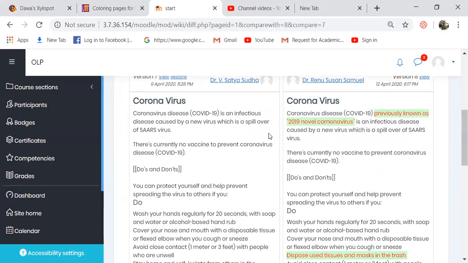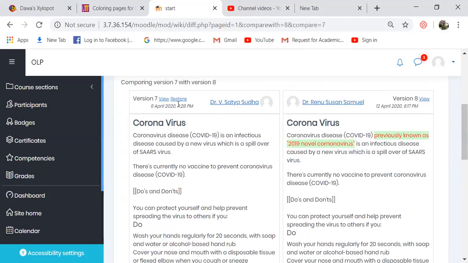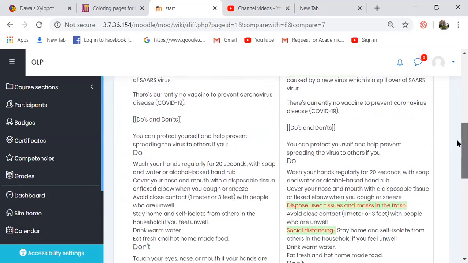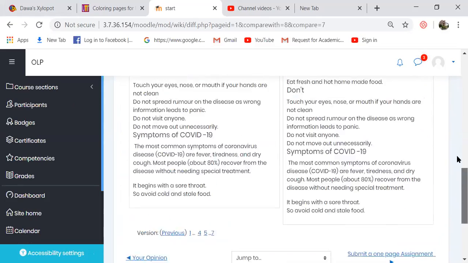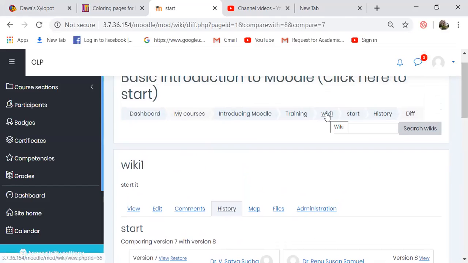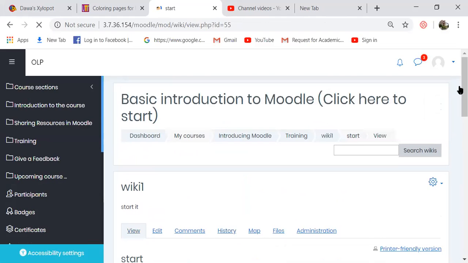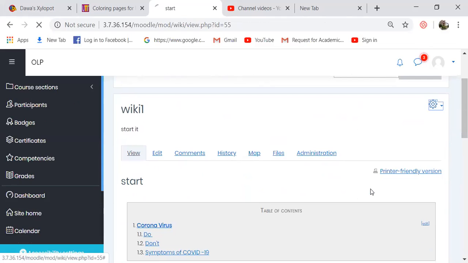So here you can see this was the original document by Dr. V. Satyasudha on 9th of April, and on 12th of April, Dr. Renu Samuel has modified the document like this. This way you can see what changes are made by the participants. And then another thing is, suppose I go to this wiki, this is how I go to the activity wiki. If I click on this and select this option, here you can have more options on wiki, and I'm going to logs.